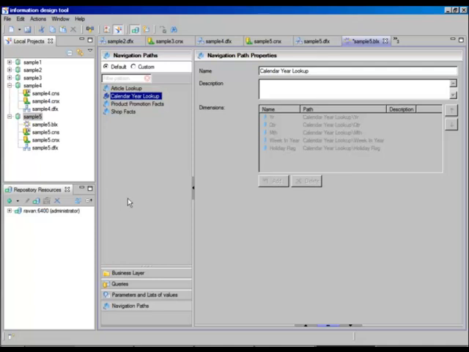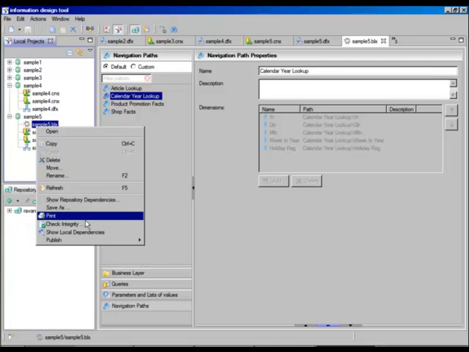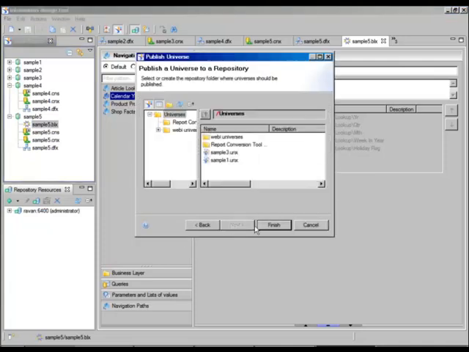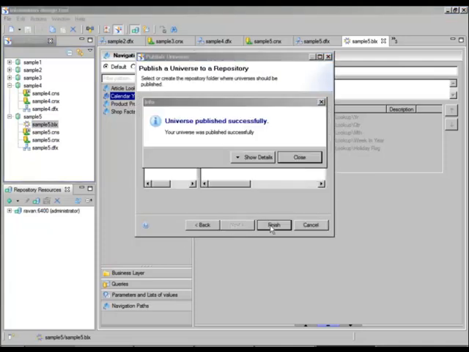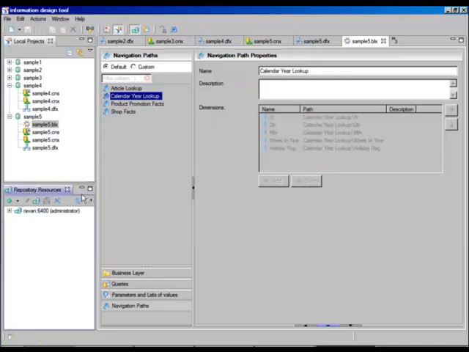Then when you save this particular business layer, if you want to publish it to the people to create a report, you just need to right click. There you need to click Publish to a Repository. Click on next, click on finish, click on close. This time you created your business layer and you published it into the repository.